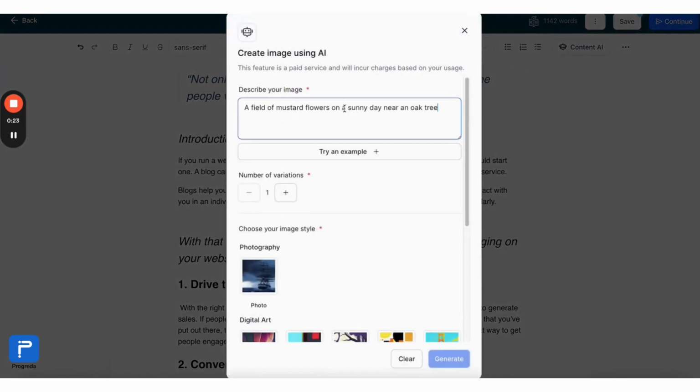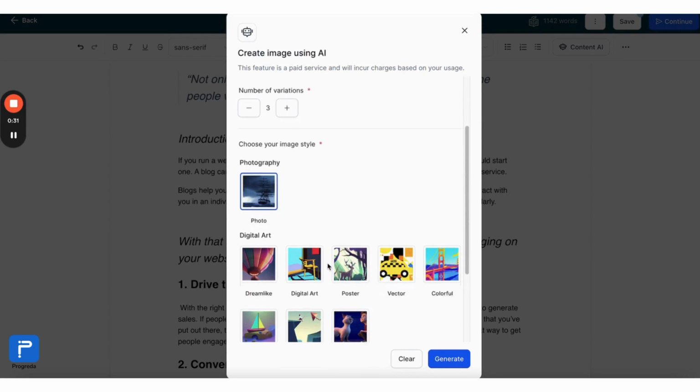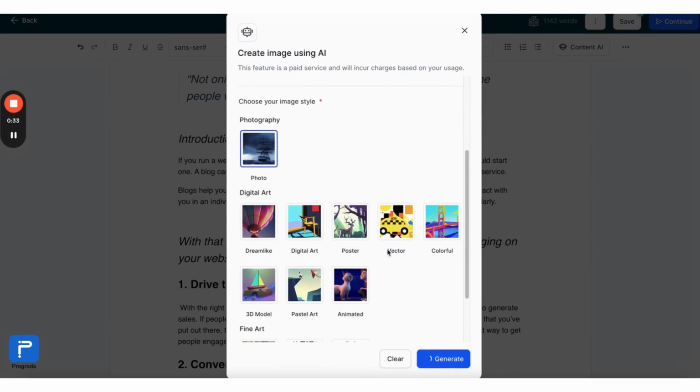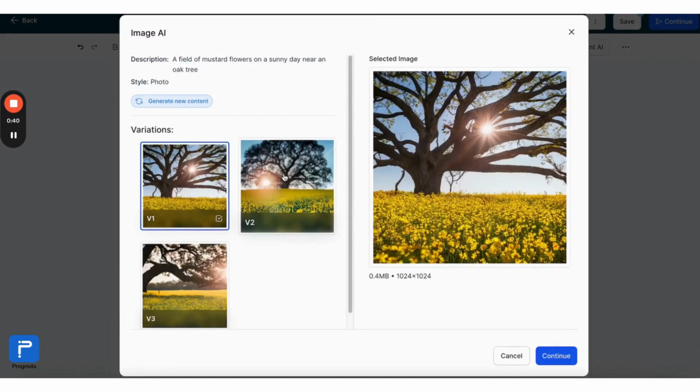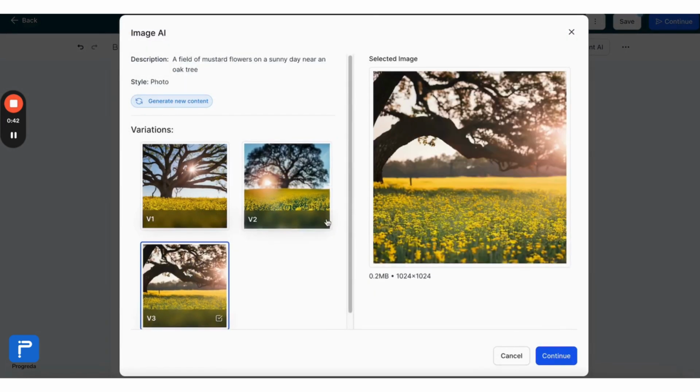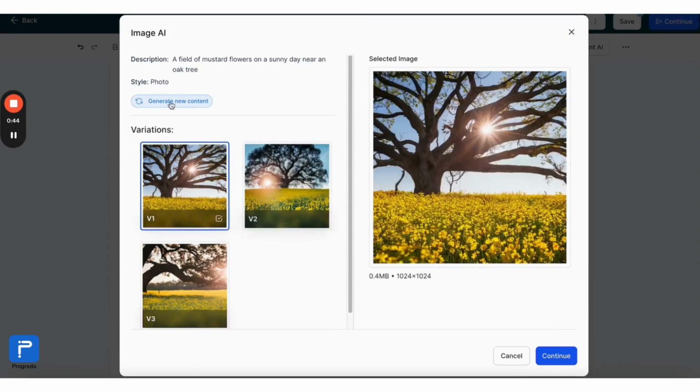And so I'm gonna take the example here and I'm going to ask for three types of variations. I want it in the style of photography. You got other styles down here. Go ahead and hit generate. It's going to go ahead and do its AI thing to generate a couple of different images here, and you can choose exactly what you want, or you can generate new content. So really excited about this feature to allow you to put these types of images in your blog posts.